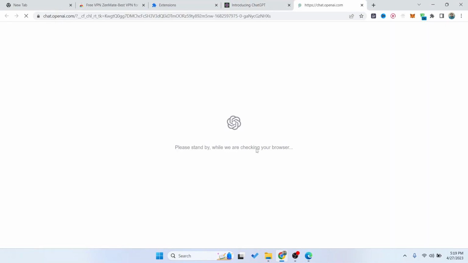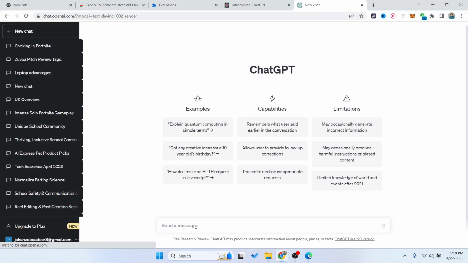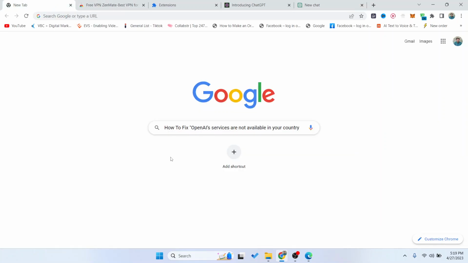So it will take few seconds, and here you can see that ChatGPT is now working. So this is a process by which you can fix OpenAI services are not available in your country.